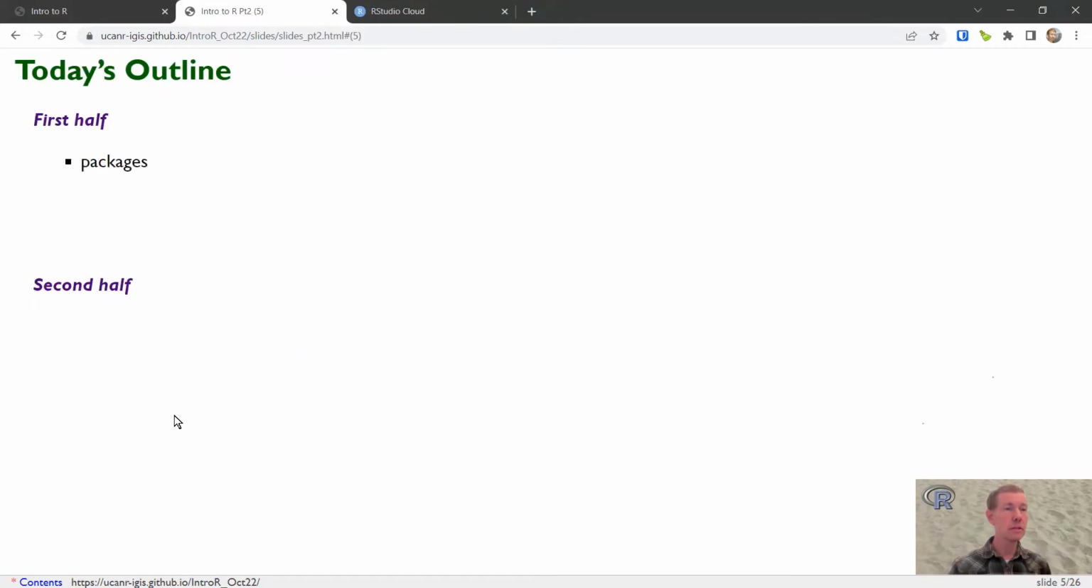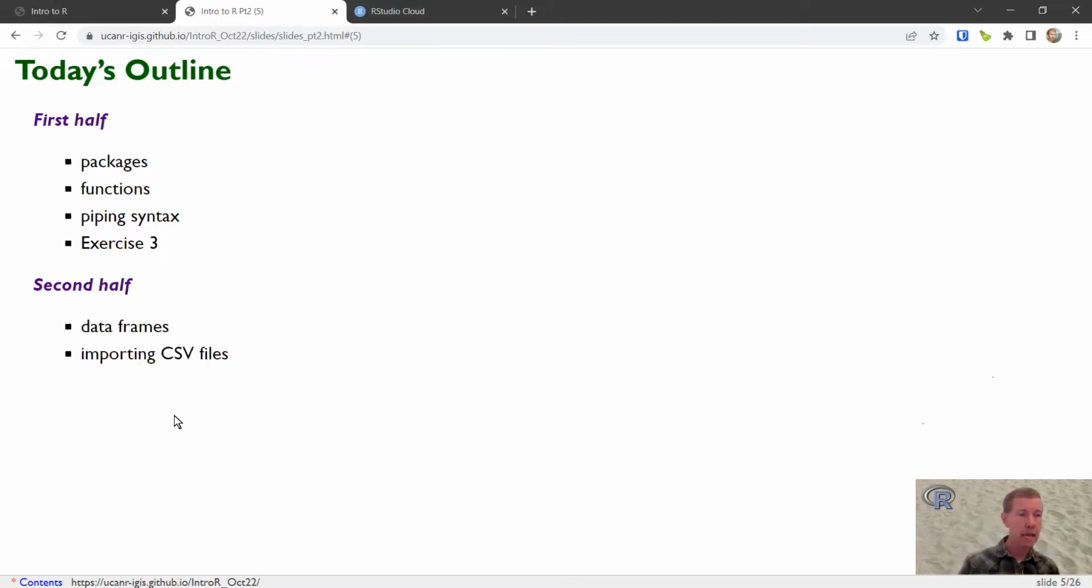All right, so what are we going to do today? For the first half of today, we're going to look at packages, functions, and piping. And we'll do a little exercise. And then the second half, we're actually going to start working with data frames and actually importing some CSV files, which is a fairly typical way to import data into R. I do have some slides and some examples of basic plotting. We'll see how far we get along.